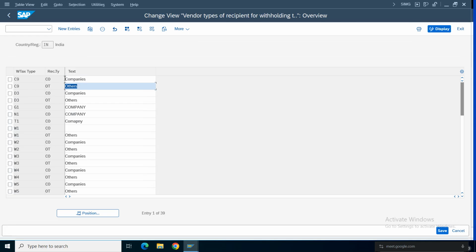So we have two categories under recipient type. One is CO, which is company, and the other is individual. For example, if you have a building and you're getting rent of more than some 2.5 lakhs per month, you have to pay TDS to the government. That comes under others. Salaries belong to the companies. As of now, we have not defined anything else. So come back.